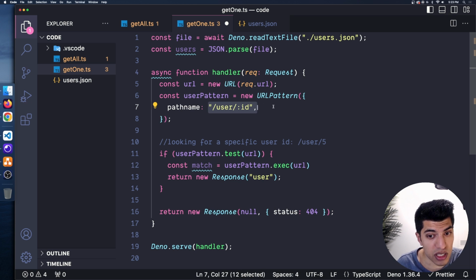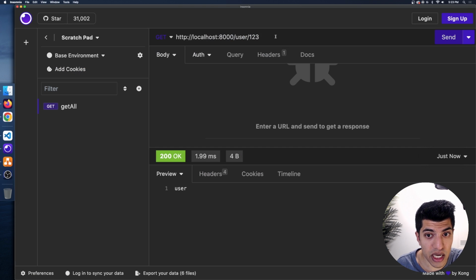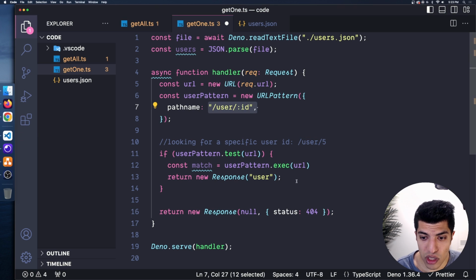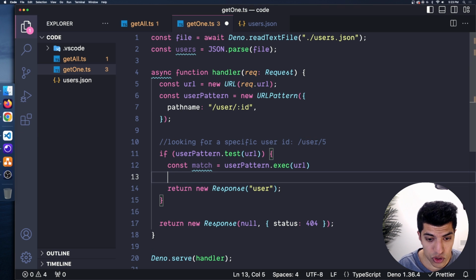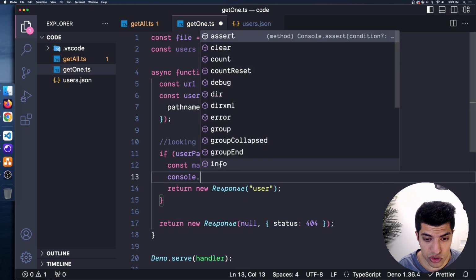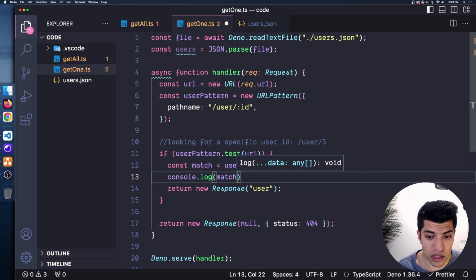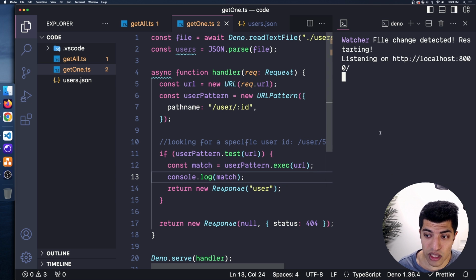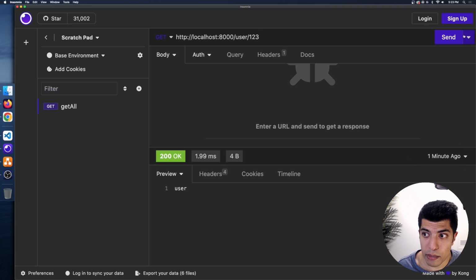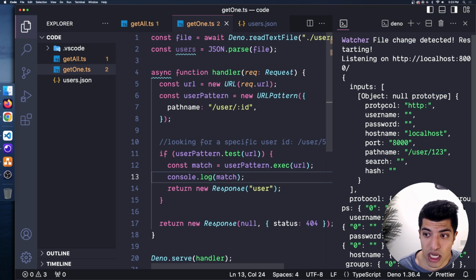So this is going to test this against the URL that comes in, which is this entire string. And once we have that string match, it's going to actually break it into its requisite parts, which is going to be the ID in this case, which is going to be quite nice. So we saw that in the previous videos. So just so we can see what this looks like, I'll just console.log the match object just so we can see how that works. And I'll save that. I'll switch back to Insomnia, and I'll click send here.